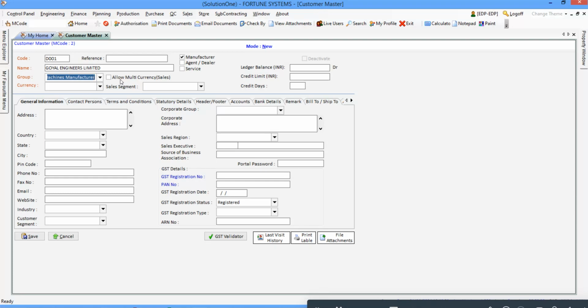Now this feature allows multi-currency. So suppose a customer is dealing outside India and selling his item, the system will allow booking a sales order against this customer. Now ledger balance. Let's take customer currency as INR, sales segment will be north.